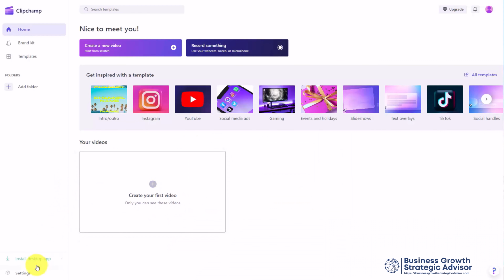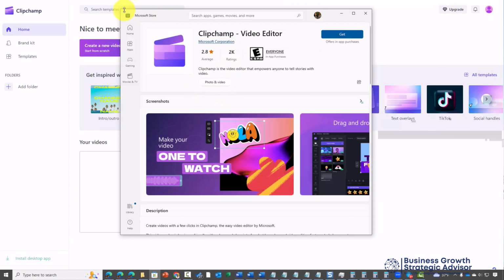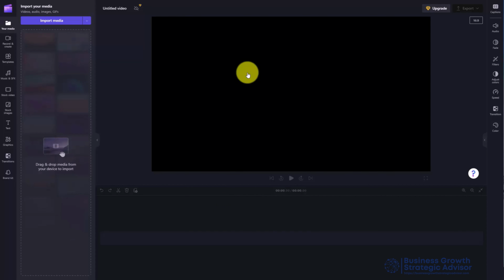Now, Microsoft Clipchamp does have a desktop application and is available for free inside of the Microsoft Store. You can also import existing assets into Microsoft Clipchamp. And for the sake of this video, we are going to stop here and we're going to pick it up from importing assets into Microsoft Clipchamp.